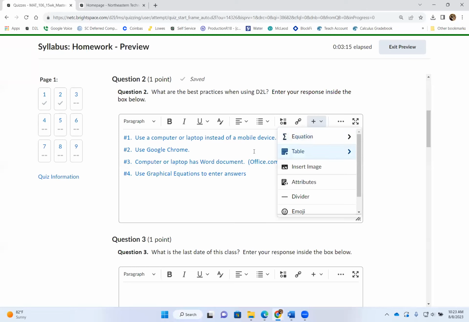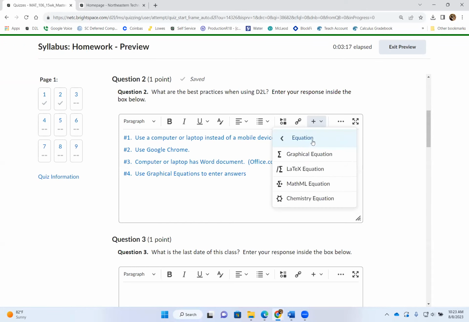If you use a mobile device to do homework, then you're not going to be able to enter a graphical equation. So you're losing points by not using the graphical equation when it's asking you to. Number two, use Google Chrome. Google Chrome is best, most compatible with D2L, your learning management system. Number three, make sure your computer or laptop has Word documents, okay? Because all the lecture handouts are Word documents. So make sure your computer does have Word.